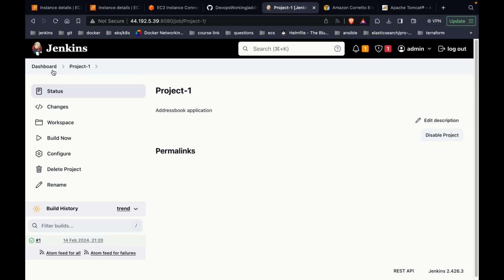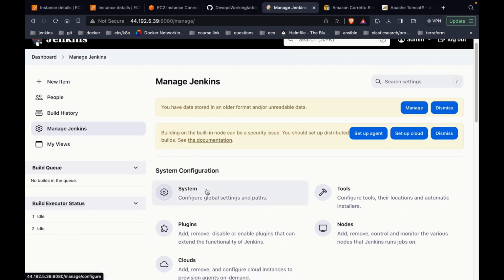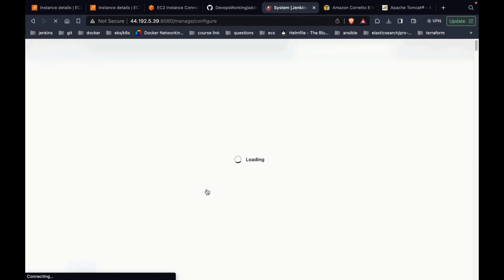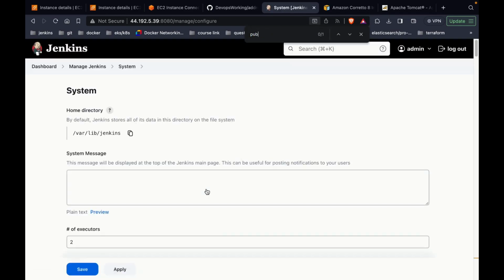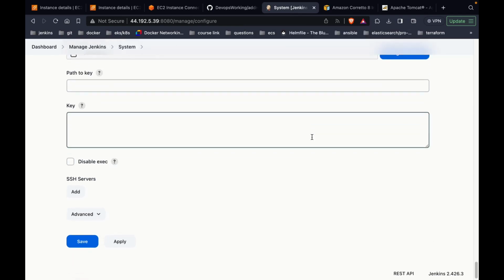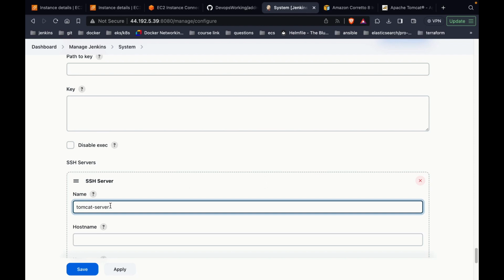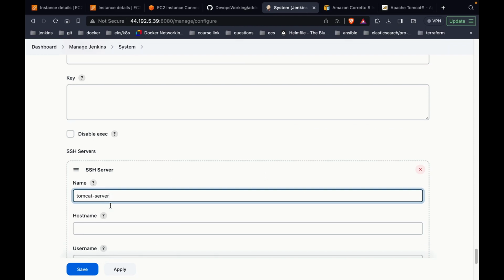Go to your dashboard, go to Manage Jenkins. Now in the System part, select System, search for Publish over SSH. This is the section you need to work upon. So let's start by adding a server. Give it a random name, Tomcat server. It doesn't make any difference whether the name is similar to your EC2 instance or not. You can give any name.